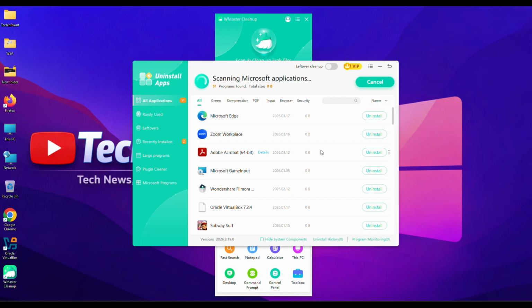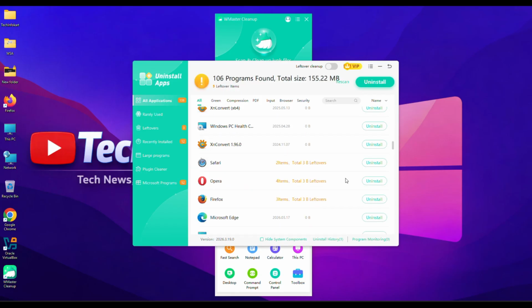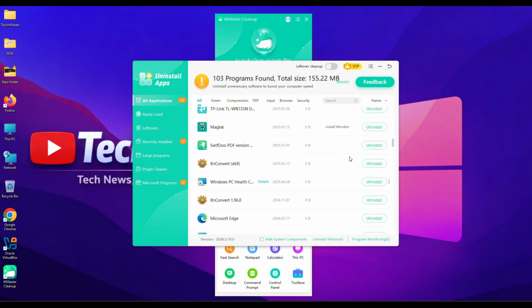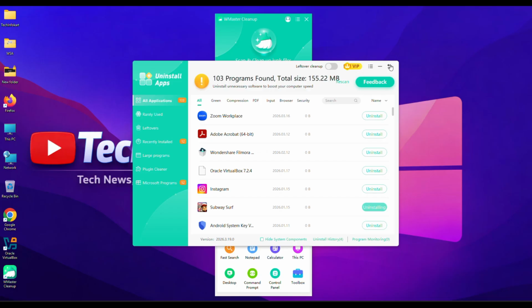But inside WMaster Cleanup, you can easily find all those installed programs in one place and quickly identify which ones you no longer need. So if you find any unnecessary software here, you can simply uninstall it directly from this list. So this is a very convenient feature because instead of going through multiple Windows settings, you can manage unnecessary apps from one place. And this will also help recover some additional storage space as well.